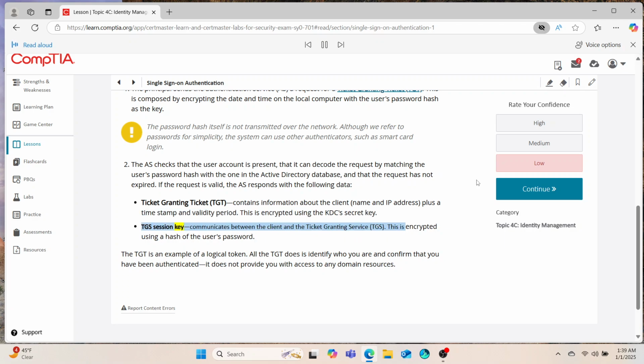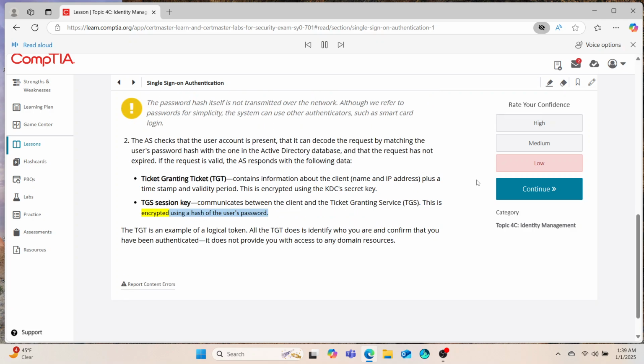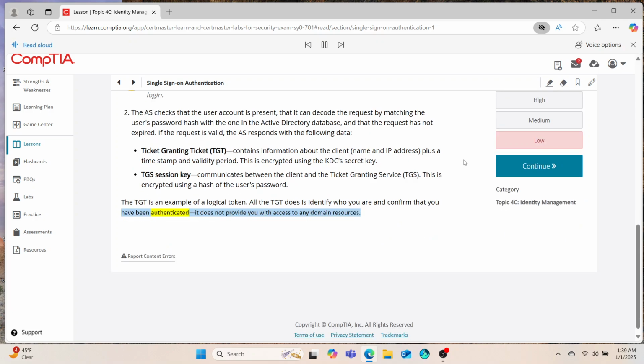TGS session key communicates between the client and the ticket granting service, TGS. This is encrypted using a hash of the user's password. The TGT is an example of a logical token. All the TGT does is identify who you are and confirm that you have been authenticated. It does not provide you with access to any domain resources.